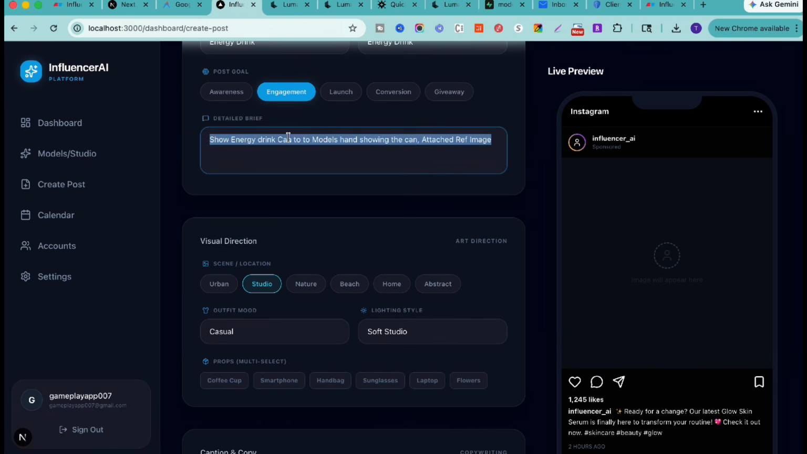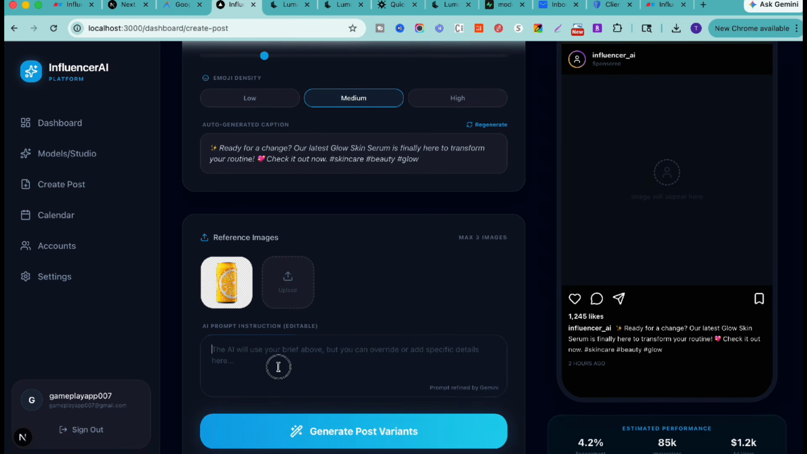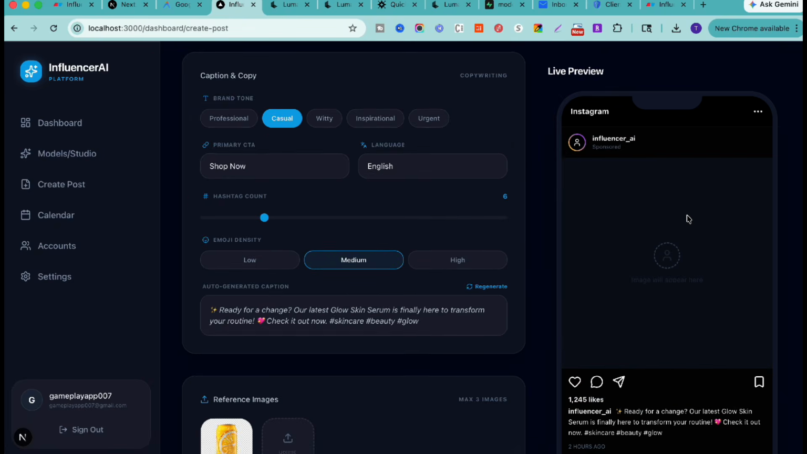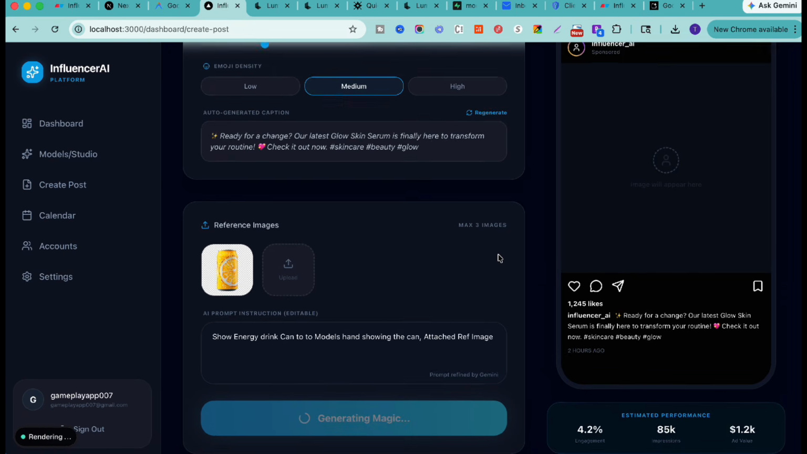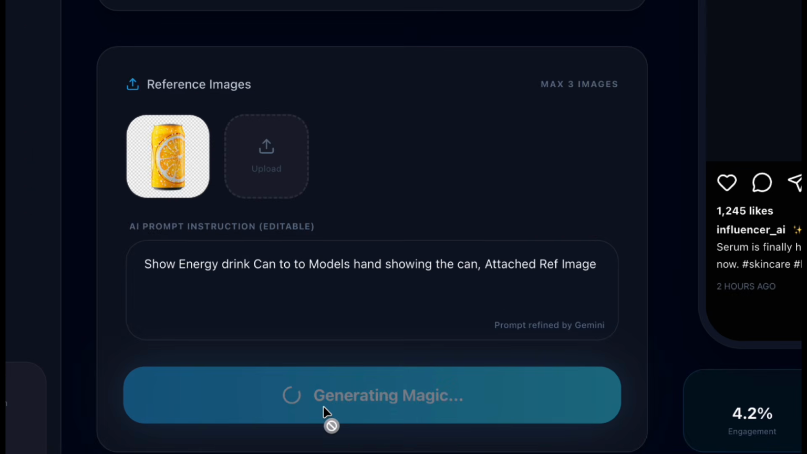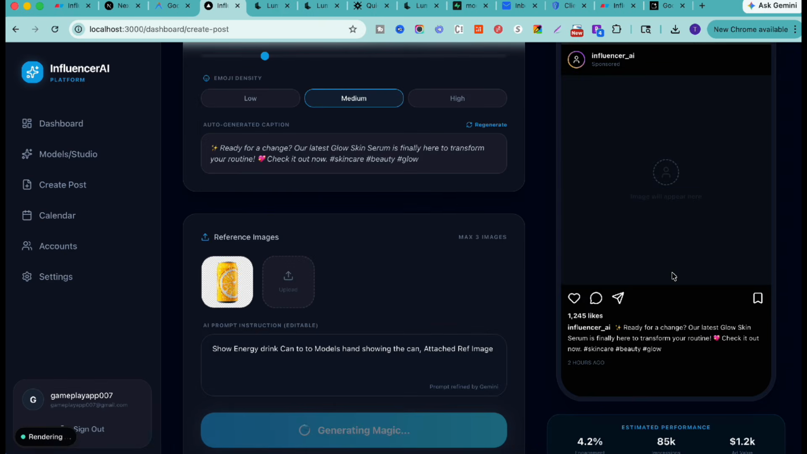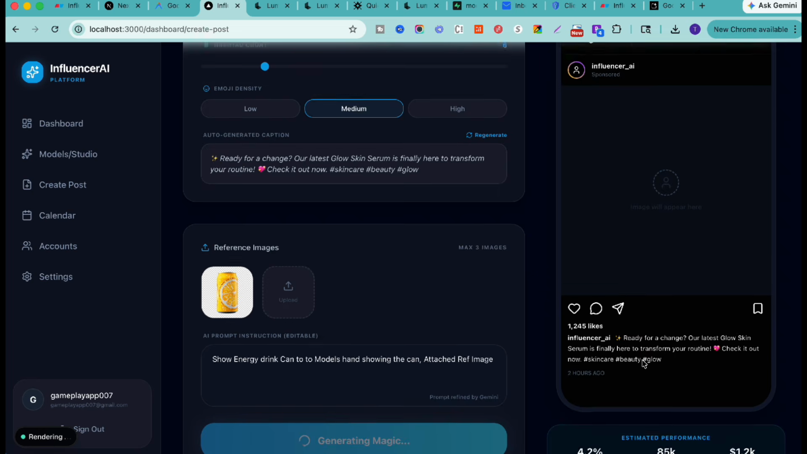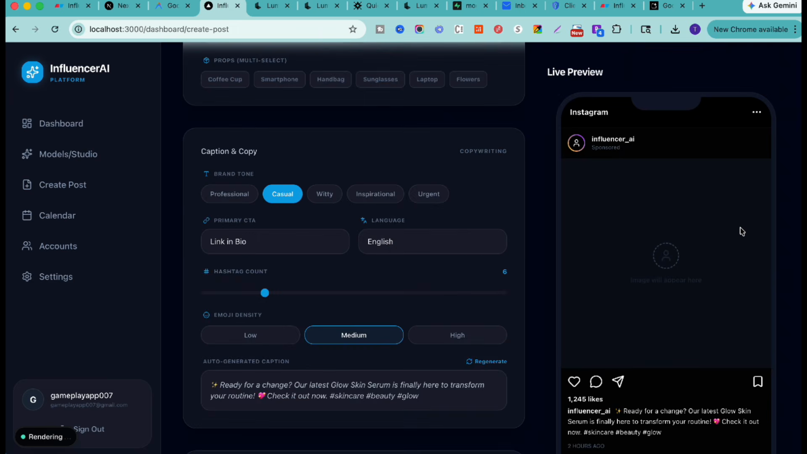So if I copy this and add this description, and then once I click generate post and variant, it will start generating. Just click on it and then it will start generating. Right now if you see it's loading, and once it is generated it will appear inside this preview section. Okay, it's a live preview, so whenever we make a change it will automatically reflect in this live preview section.